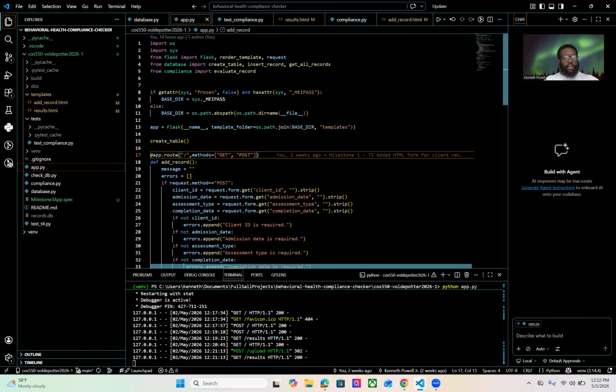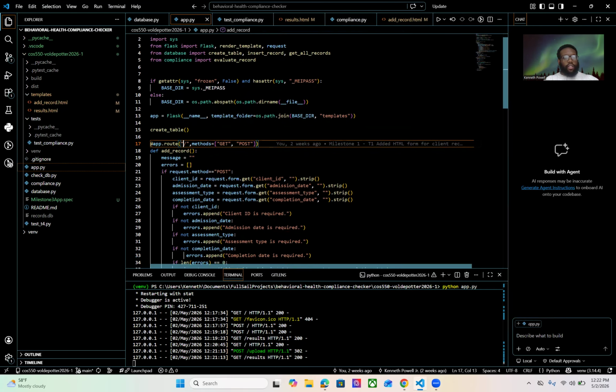Entry route. All right, so this route here, this is where the records are entered. This route handles the main form page. It supports both GET and POST requests. GET loads the form while POST processes submitted form data.